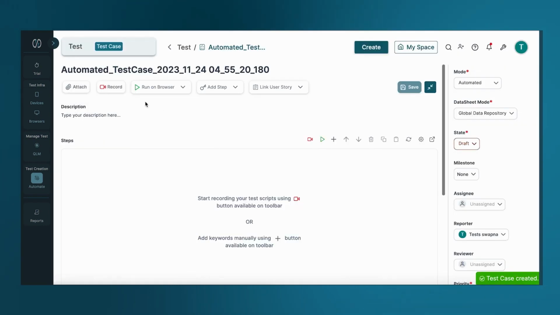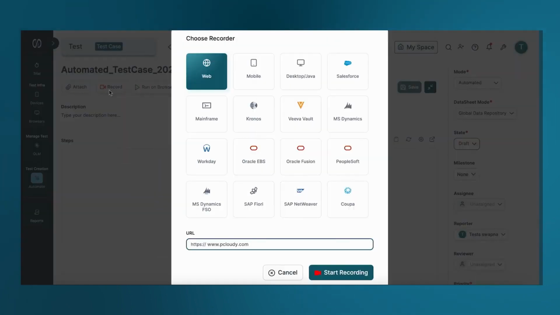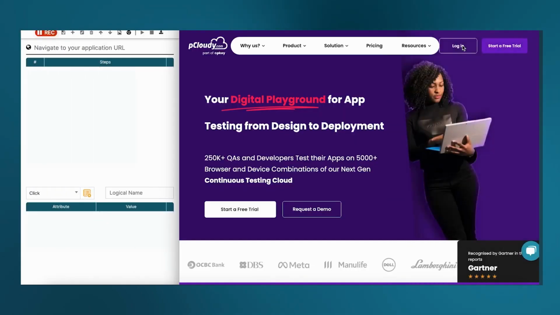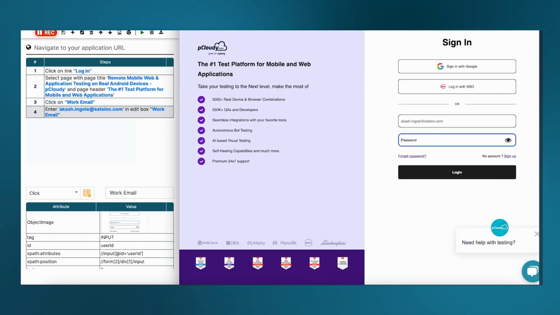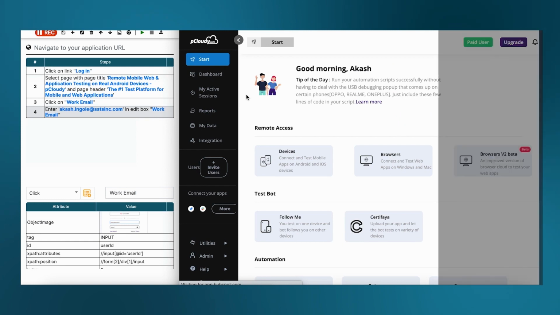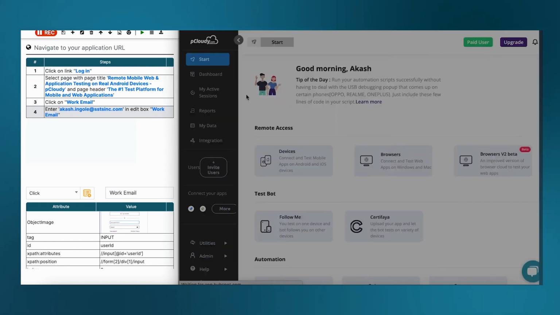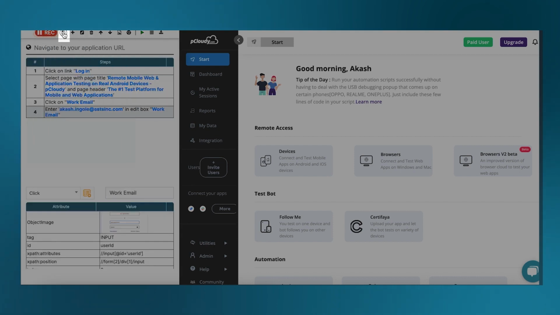To create your test case using Record and Playback feature, click Record. Let's start with testing a login page of a website. Put your website URL below and choose Web Recorder. Now all you need to do is perform your usual actions such as entering your username and password, then clicking the Sign In button on left-hand side. You will see your steps are getting created. Once you finish the recording, click on Save and that's it.